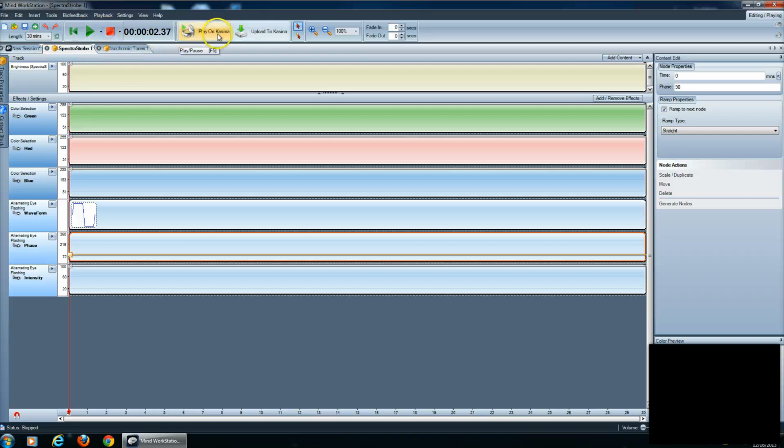Sounds the same here when we play on Kasina, and then I sync the audio back in. You'll see that they are out of phase of each other, and so we accomplished what we wanted, and it was pretty easy to do. So that's all. Enjoy.